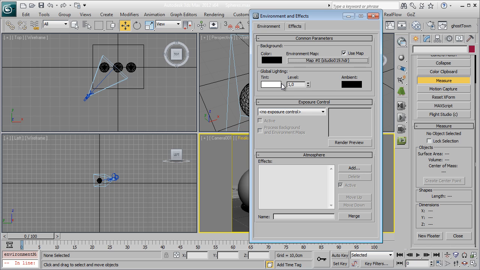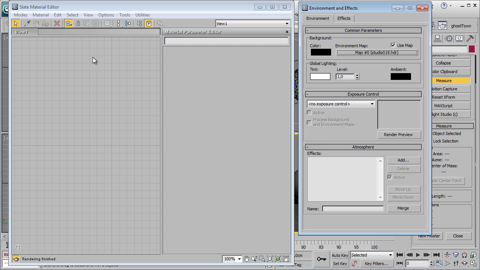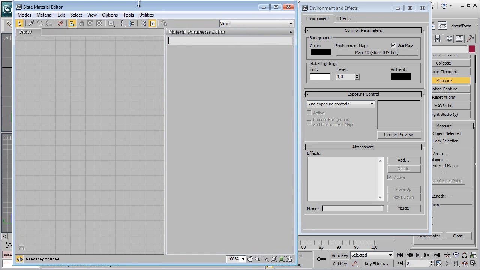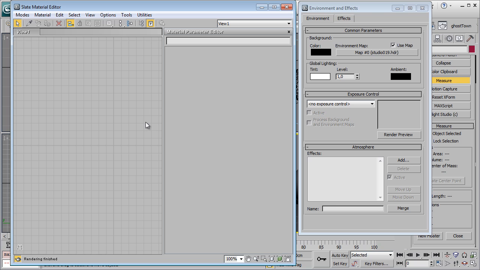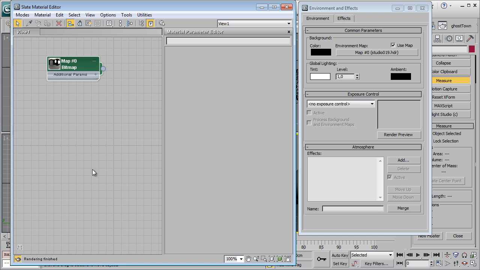Open your material editor. Click M. And now you have the material editor. This is a slate material editor. I use both kinds of editors depending on the kind of work that I'm doing. We need to configure our HDR as a spherical environment map. So drag and drop your HDR to the empty grid. Let it copy as an instance and choose OK.